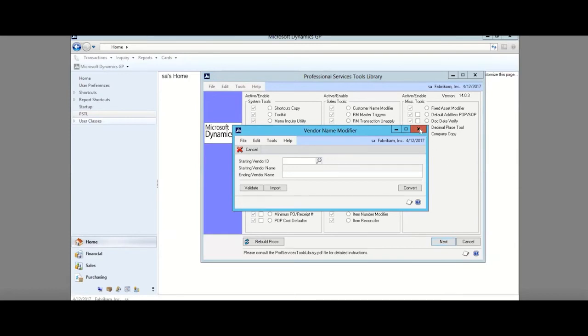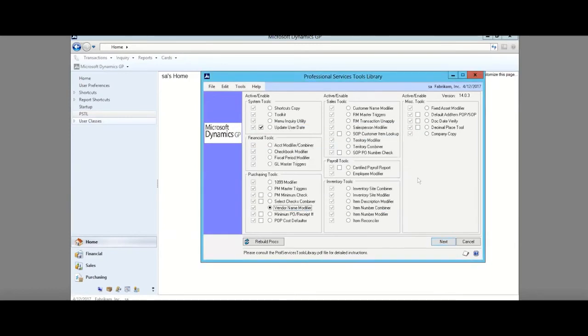All right, so basically all the information is now moved to the new vendor name. So that's vendor name modifier. All right, so that finishes up the purchasing tool.